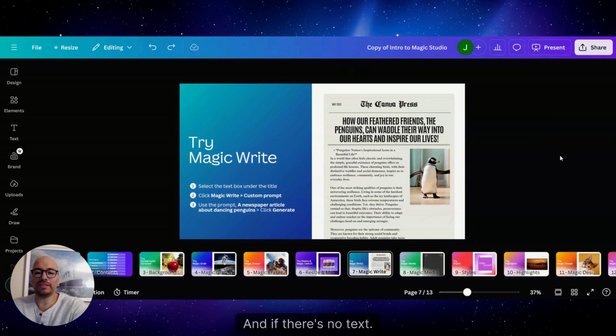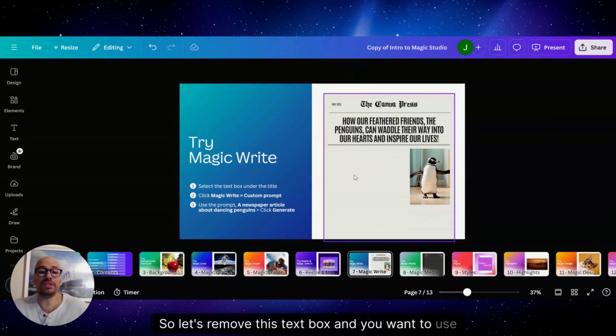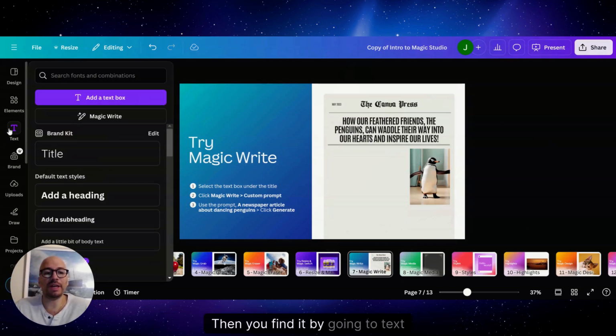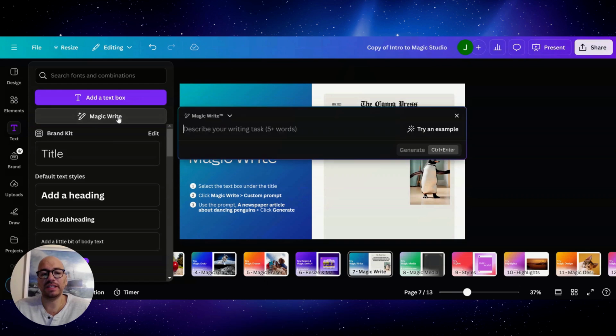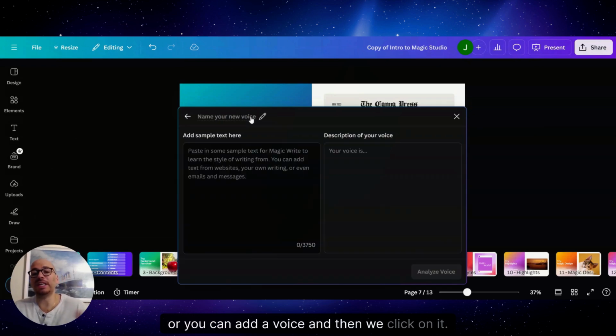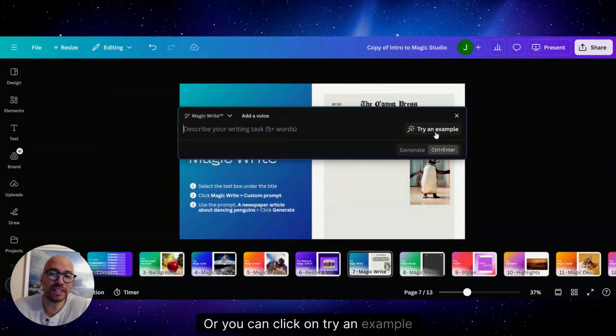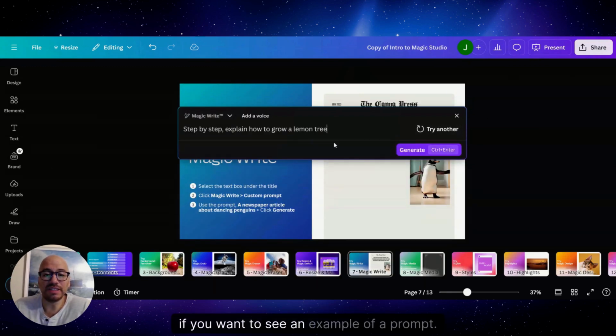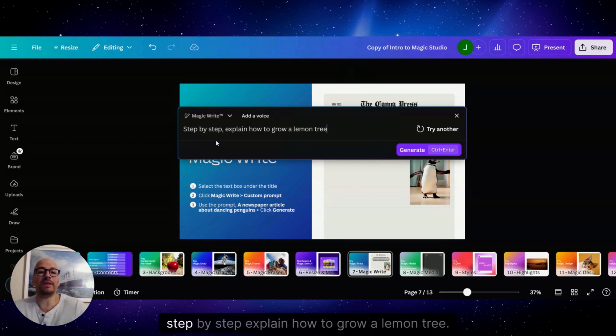And if there's no text, so let's remove this text box, and you want to use Magic Write, then you find it by going to text in this vertical menu, and then below add a text box, you find Magic Write. When we click on it, you have the option to describe your writing task, or you can add a voice. And then when we click on it, you see this area where you can add a sample text and the description of your voice. Or you can click on try an example if you want to see an example of a prompt. So in this case, step by step, explain how to grow a lemon tree.